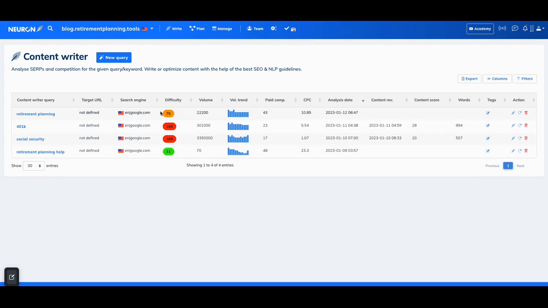All right, so we are back. What we have here is a difficulty score of 70. That's how difficult it would be to rank for this particular keyword. We do have a volume of 22,000. This is a trend, we're looking at a different trend here. This is the paid competition: how difficult is it to run against paid comps? And we have cost per click here and analysis date, which is when this was conducted. The rest of these won't fill in unless I was actually writing. If I was writing a paper in the content writer, it would give me what my score is now versus what we're trying to do.